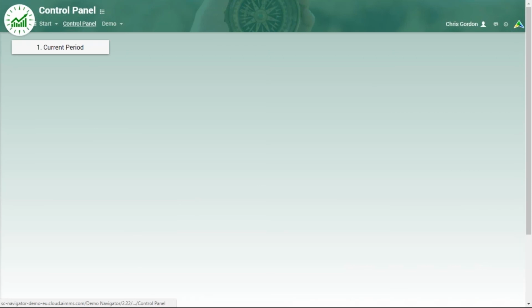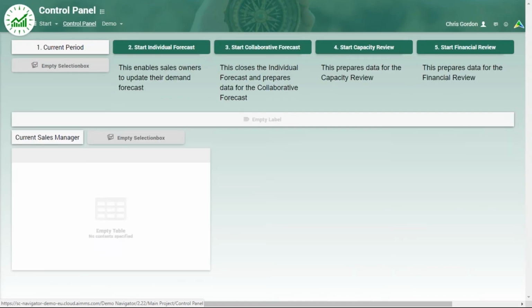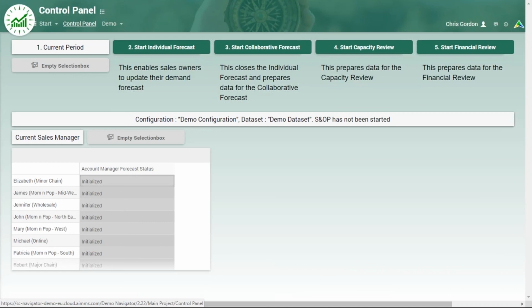So what we're going to do is bounce around a little, and go into the hardcore process of S&OP, but also work on some of the analytics components as well. The screen that you see here is typically what a process facilitator would use, and what you see here is the 5 different components: the current period, the individual forecast, the collaborative forecast, the capacity review, and then the financial review.